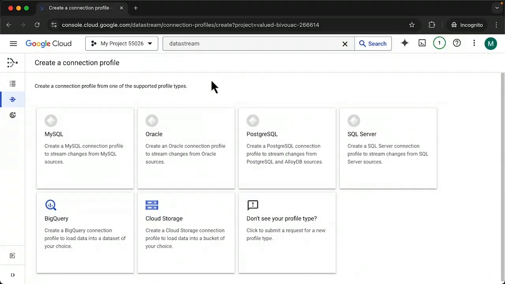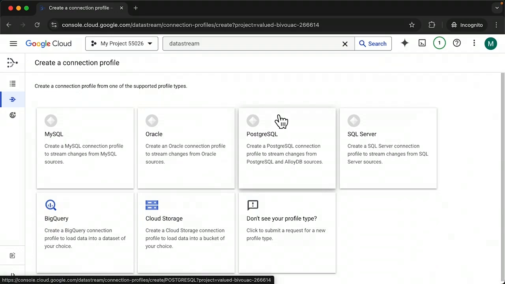Now, there are templates for us to use so that if we are trying to connect to MySQL or Oracle or PostgreSQL or SQL Server or BigQuery or Cloud Storage, these are all different types of sources and destinations that are supported by Datastream. So if I had a PostgreSQL server that I want to use as my source, I'm going to select PostgreSQL so I can create a connection profile to stream those changes.